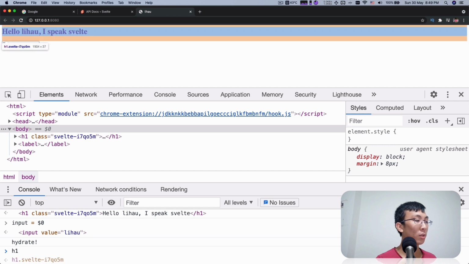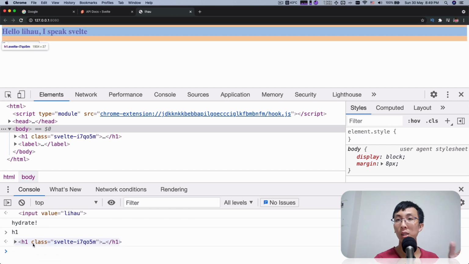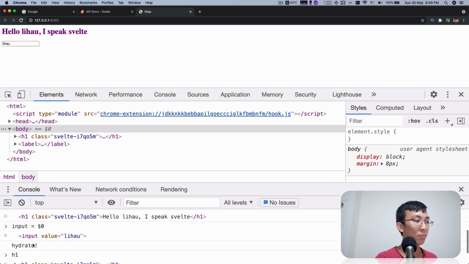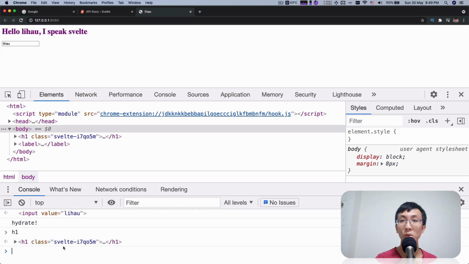So h1, yeah, it's still referring to the same element. So we didn't create a new h1. This is still the h1 that we referenced just now before we hydrate, and this is the new one. This is still the same one that we see on the screen. So no new h1 being created, right?